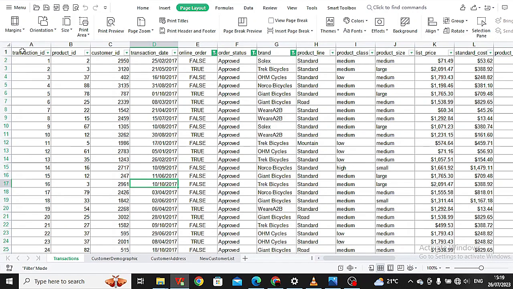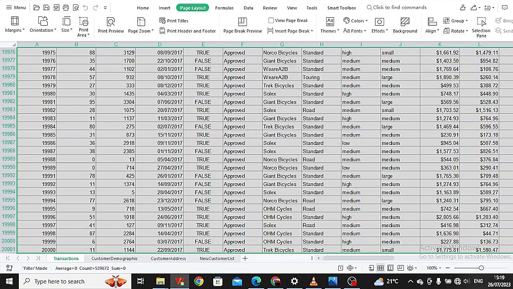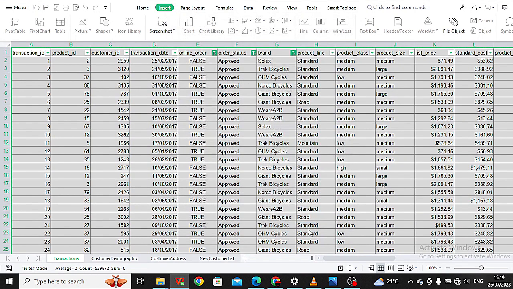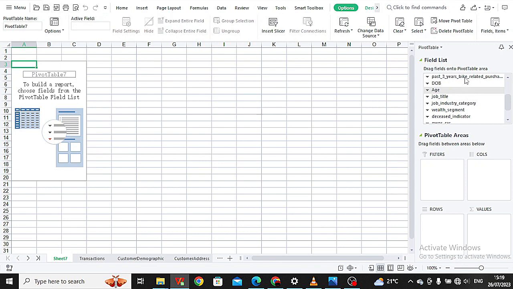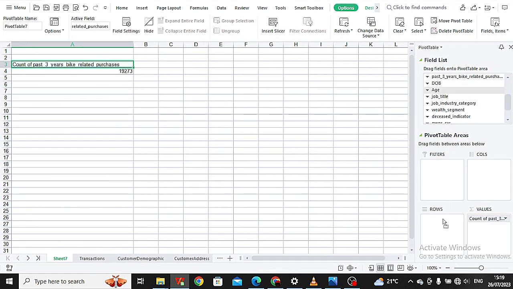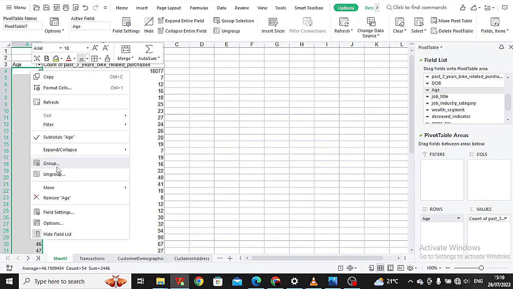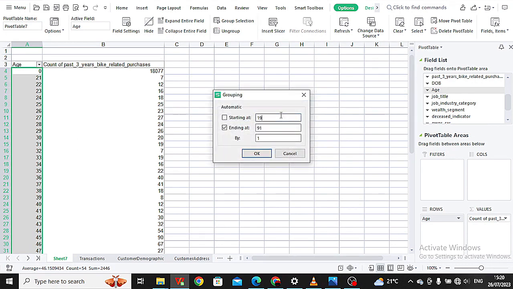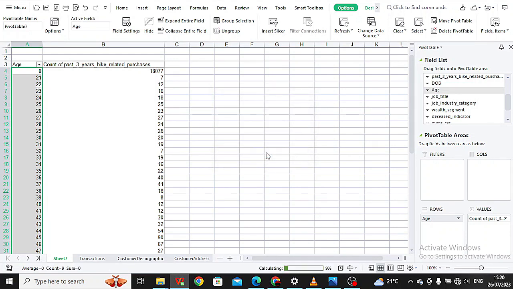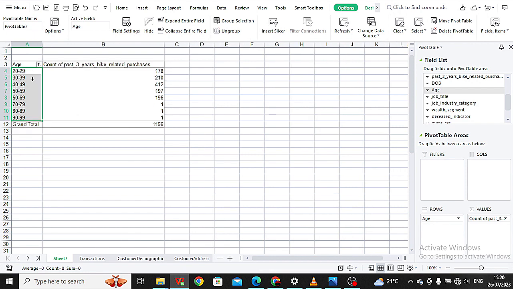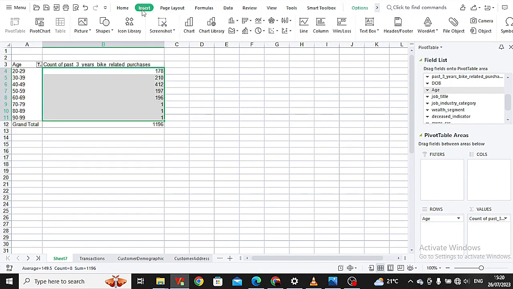After that, let us now create pivot tables in a new sheet. Start by selecting all the datasets in the transaction sheet, then insert the pivot table. From the field list, add age under rows and count of past 3 years purchases under values. Go ahead and group the age column in a group of 10. Unselect all the data that is not relevant and useful. Then finally, let us visualize the data using a bar graph.